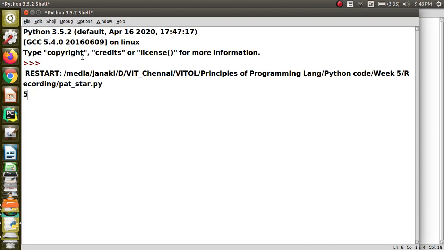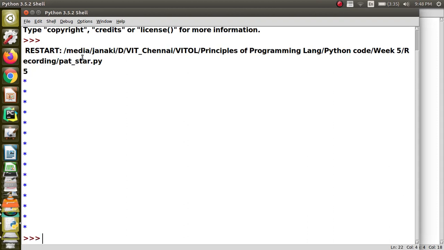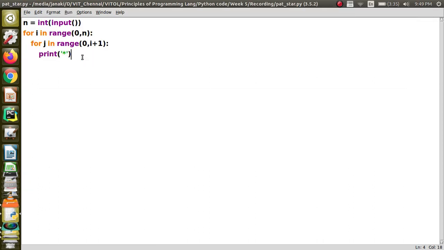I am going to give 5, and you will see it is printing so many stars in each line. Why? Because just recall that Python's print will make the control go to the next line. So I have to force it not to go, by specifying a second argument end. When I say end equal to empty, then it will not go. By default end is equal to the newline character, so only it moves to the next line. When I say end equal to empty string, it will not move, it will stay on the same cursor position itself.